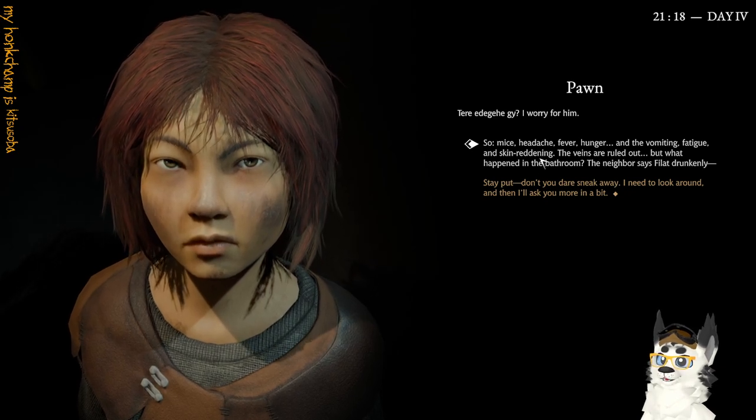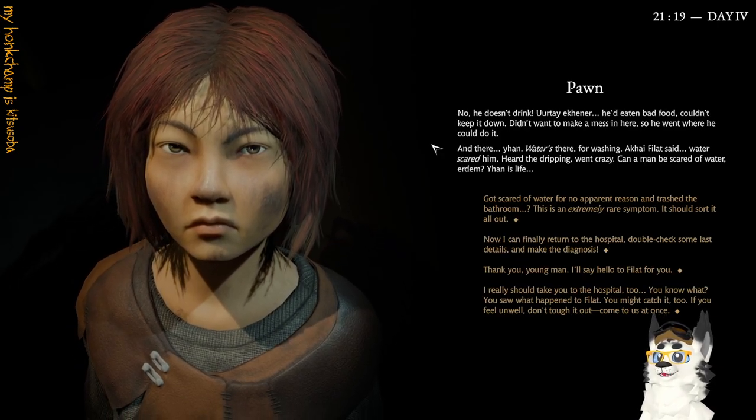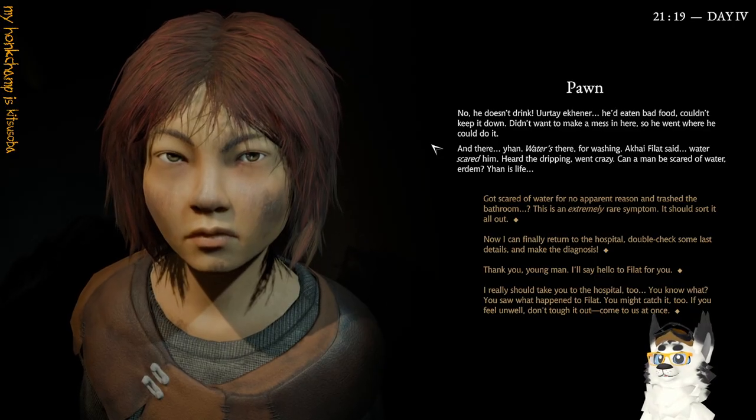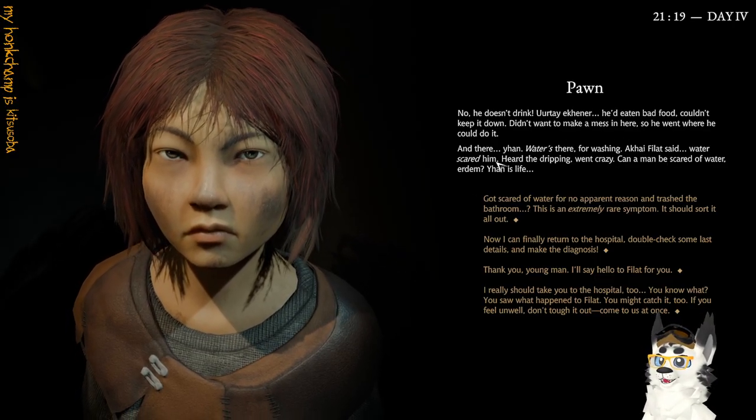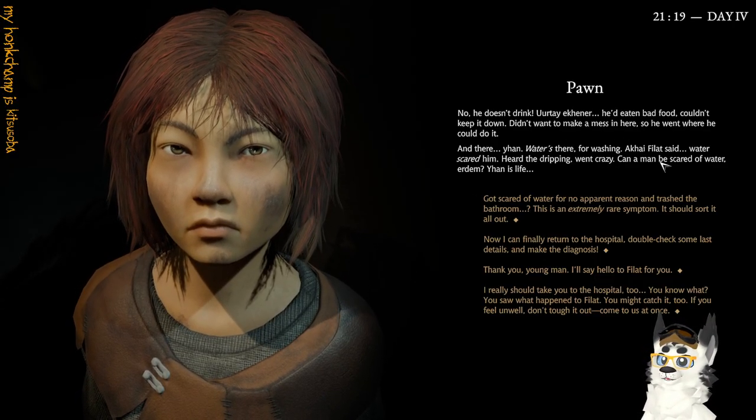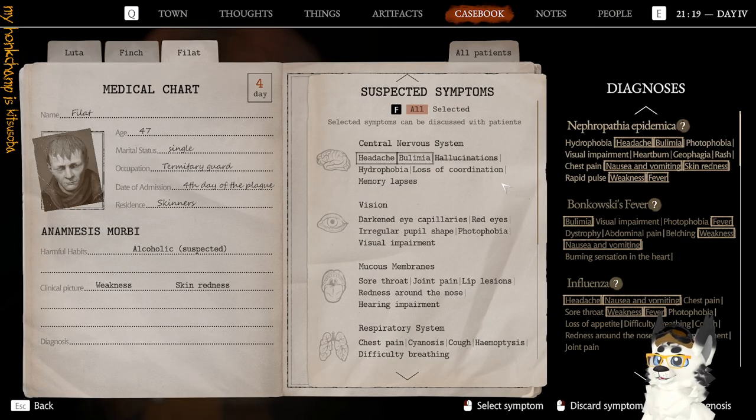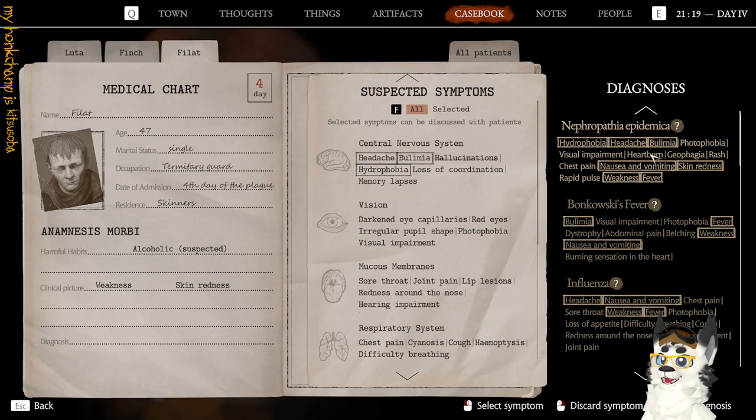What happened in the bathroom? He doesn't drink! He'd eaten bad food, couldn't keep it down. Didn't want to make a mess. Okay. We went to where he could do it. Water's there for washing. Filat said water scared him. Oh. Yeah, okay.